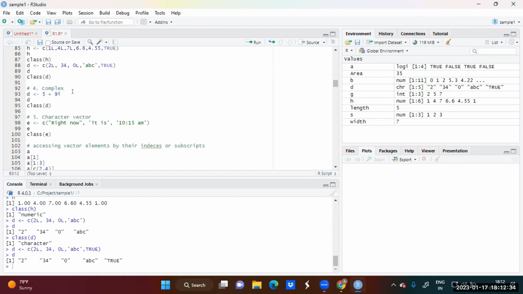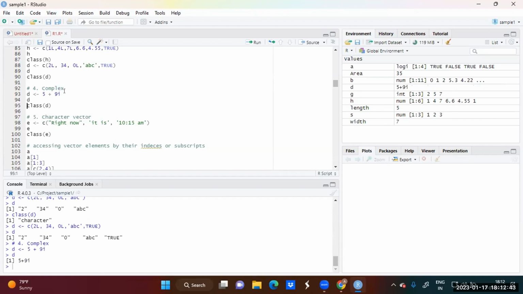Now I'm introducing another data type called what? Complex. As I said, x plus iy. In place of x, I'm giving 5. In place of y, I'm giving what? 9. And this class of D, what is the data type? Complex. Right?